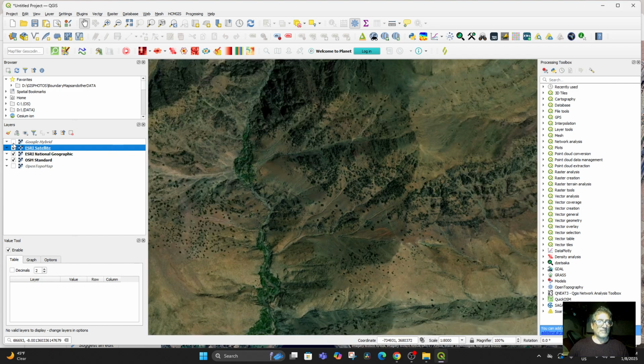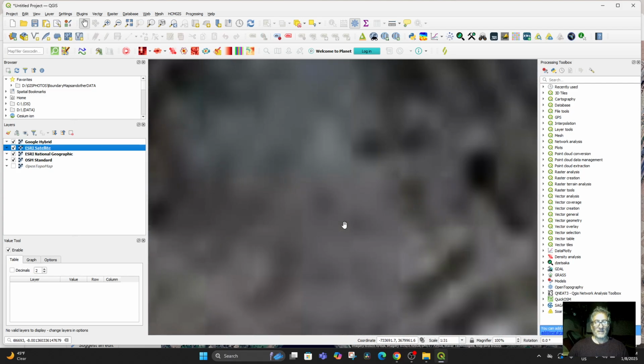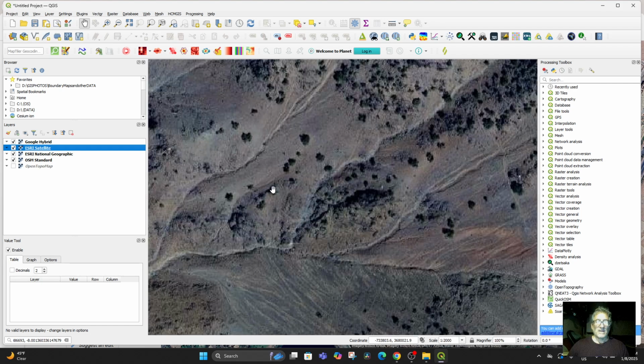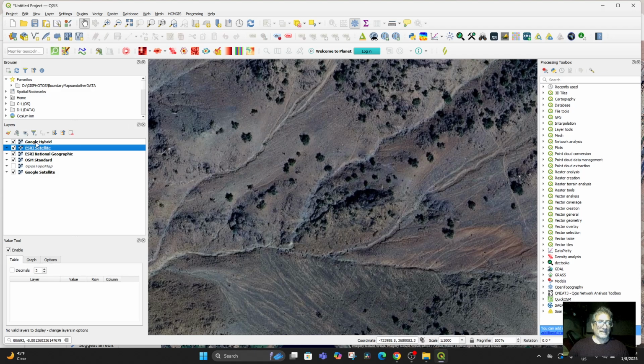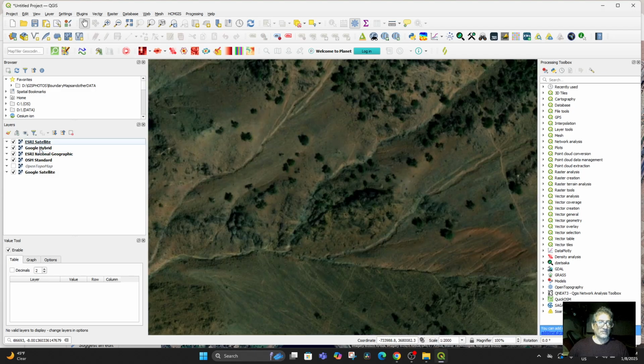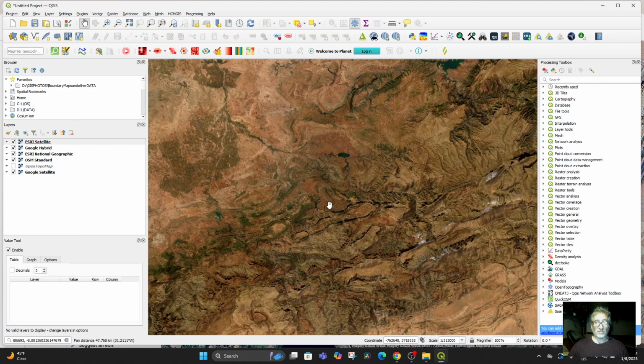Whereas with Google Hybrid, you can go in and it'll keep redrawing. It's probably the best map. If you don't like the hybrid, you can go to Web and go to QuickMap Services, go to Google and just get their satellite and bring that in. Let's bring the hybrid underneath the satellite. The satellite has no street information.